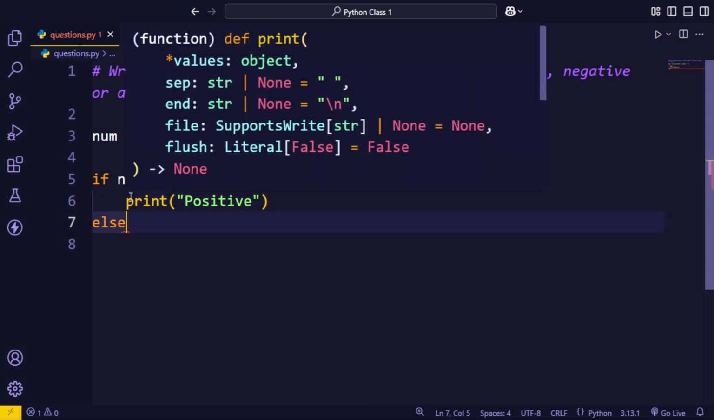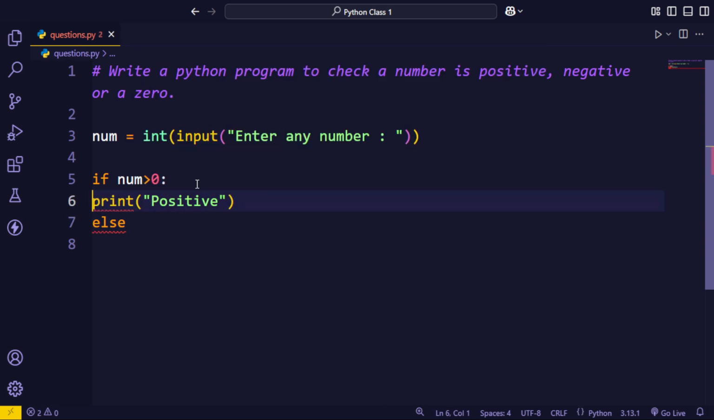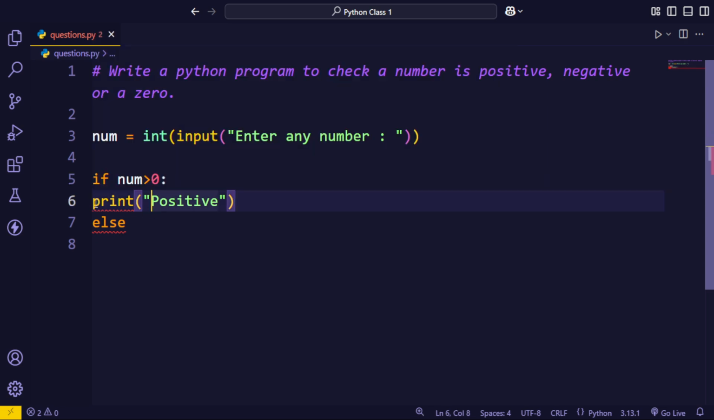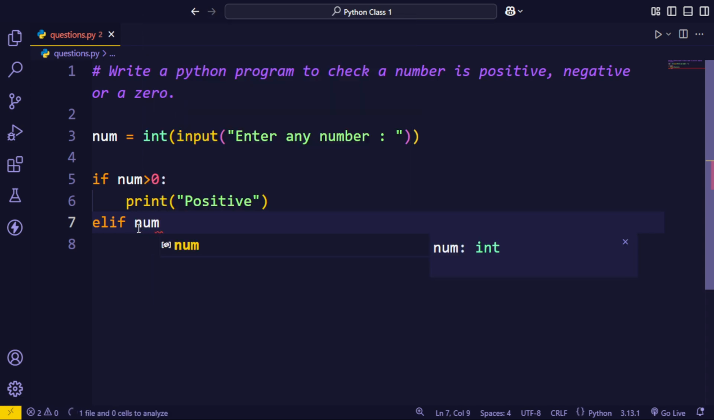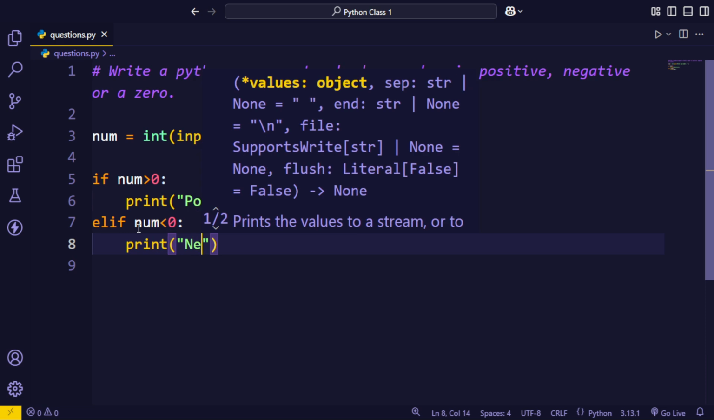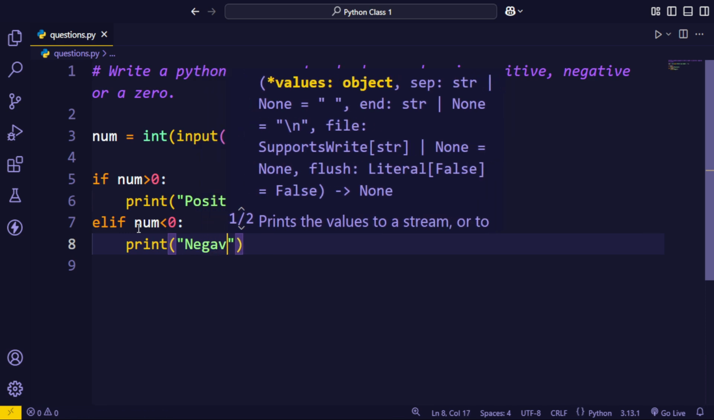If I remove space from here, it will throw you the error. Why is it showing the error? Because when you declare any if, you have to pass some block of code inside the if. So we can use space to do this. Now if is fine. Another condition is for negative, so I can do elif for negative. If number is less than 0, we can say negative.